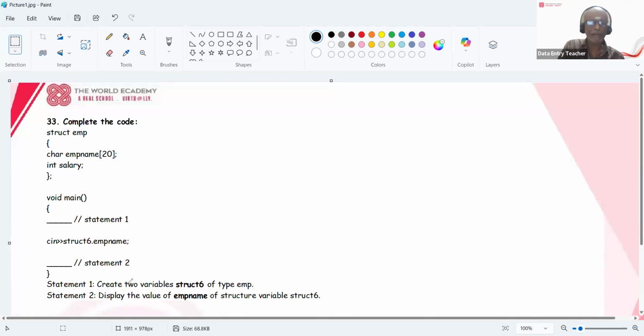It's one variable, struct 6 of type EMP. So what is the statement? You have to declare it. The structure name is EMP, followed by the variable name. So EMP followed by struct 6. This is the answer for this, and then you have to give a semicolon.